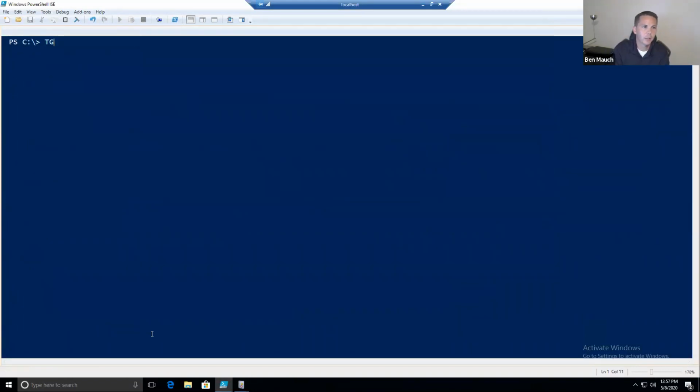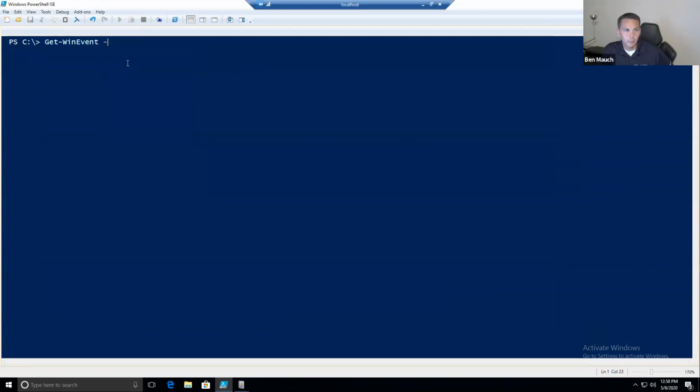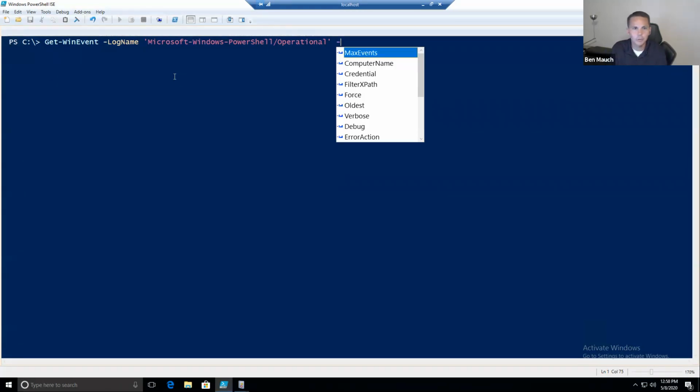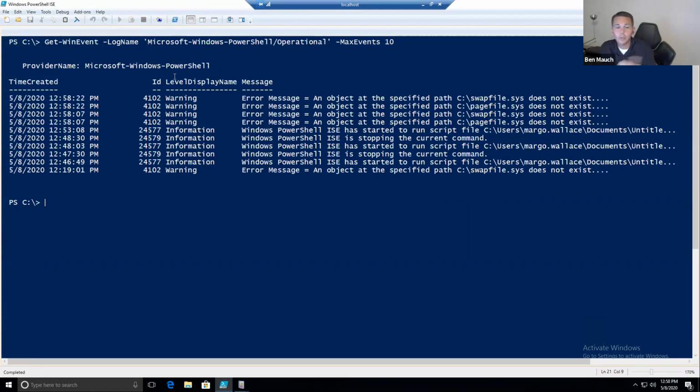I'm going to clear this screen, and I'm going to say Get-WinEvent. And if you do a dash, it automatically pulls up this context menu, which tells you all of the different parameters that you have available to you. And as you can see, we have LogName here. So I'm going to say LogName, and in single quotes, I'll go ahead and paste this in. Now, if I press enter right now, I'm going to get every single log from that log source. I don't want that. So I'm just going to say MaxEvents, and I'll just say 10 for right now. As you can see, this pulls back the last 10 events.